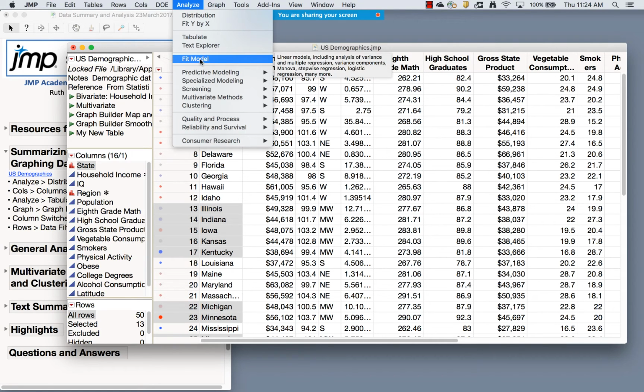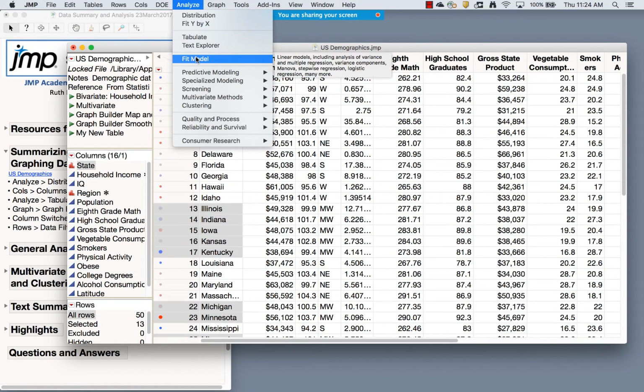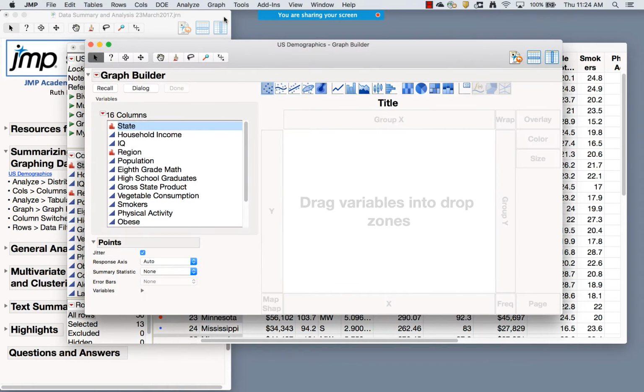We'll spend a little bit of time in Fit Model, which is sort of the big version of Fit Y by X. Fit Model lets you put multiple X's or multiple Y's into your model. And I'll hit a couple little tiny topics down here in these more advanced models. But let's also go over to Graph and to Graph Builder, because Graph Builder is the graph version of that Tabulate. Again, we have drag and drop zones.